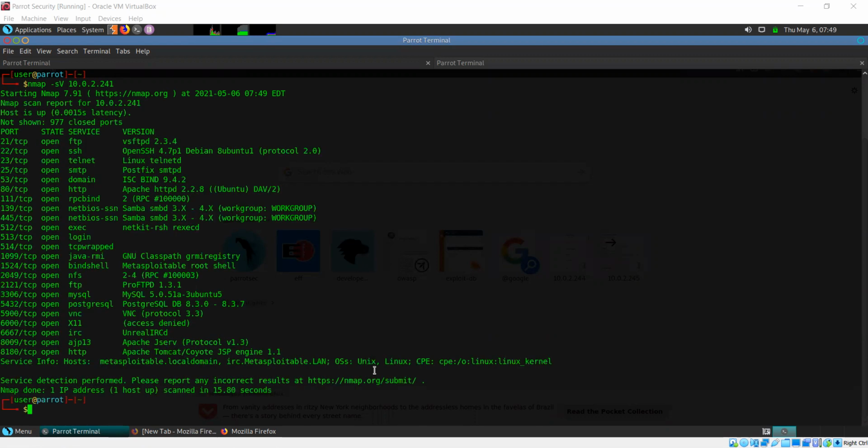So I'm just going to run a service version scan again. I'm not running the entire vulnerability script scan, that's going to take a while. Now there are a couple of other services where, even if they're not vulnerable, if they're not exploitable, there's still a way to use them to access the system.